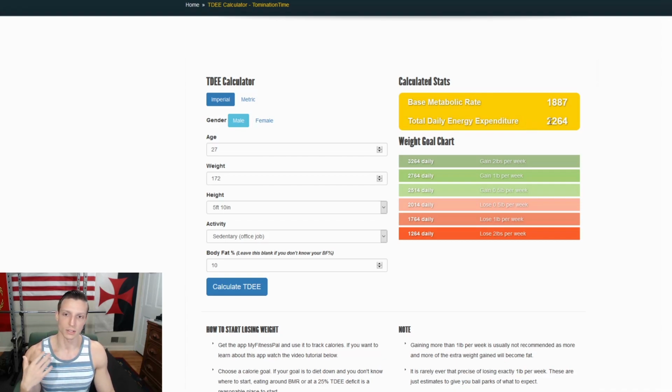So this includes things like your exercise, your non-exercise activity, so as you're fidgeting, moving around, getting steps in throughout the day. It includes your metabolic rate, which you'll see is highlighted up at the top, as well as your thermic effect of food, how many calories you spend digesting and using the food that you're eating.